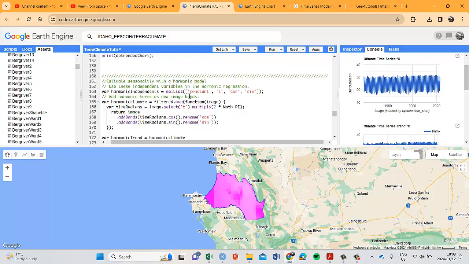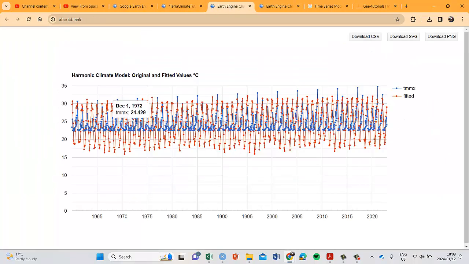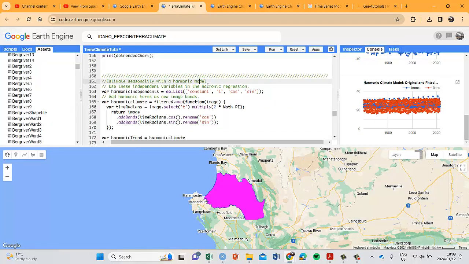Stay tuned. We've got one more to do, and this is this harmonic model where we're going to model the time series itself. So this is what we want to generate, a model of the time series itself. So not a linear model or a seasonal model. We want to model the time series itself, and that's what we call harmonic model, harmonic regression.